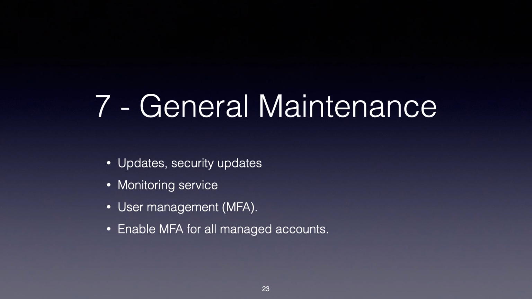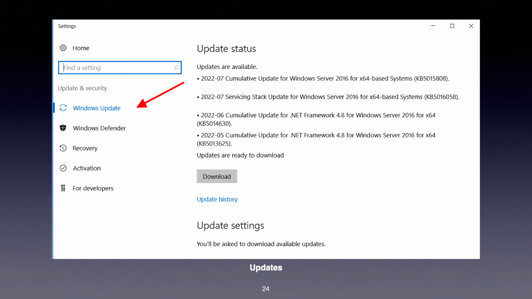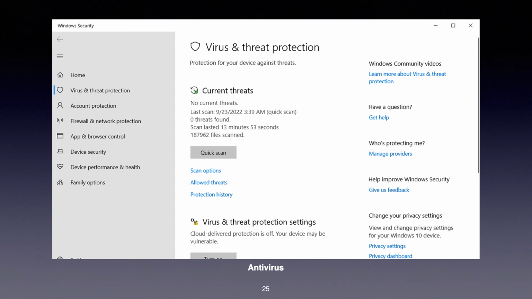Tip number 7 is general maintenance. The server should be routinely updated. The server should be constantly monitored. Usually hosting platform provides ping monitoring. The server should be routinely checked for viruses. And if it's Windows, Windows should be routinely updated. The server should have a system for user management with the least security privilege guideline in mind.